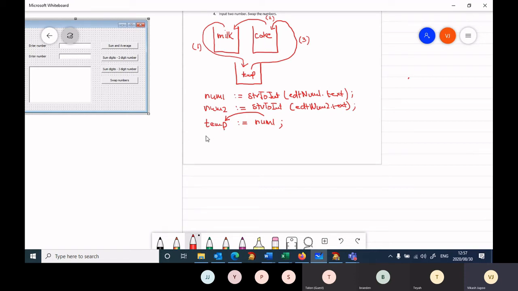So now we can replace num1. So we can say num1 takes on the other value, which is num2. And now we can replace num2, and we can now say num2 takes on the value that was in temp. Always remember that your values go from the variable on the right hand side, and it is stored in the variable on the left hand side. And if you compare what we've done here and compare it with our diagram, you'll see that it fits the diagram. And that's how you would conduct a swap.